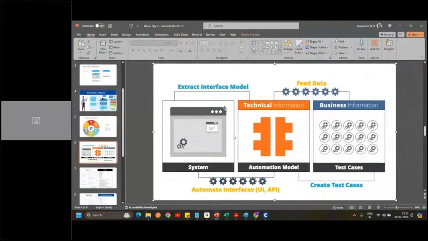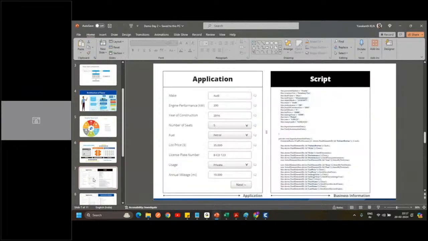In this slide, we extract the interface model, feed data to the technical information, and then we can create the test case. It is pretty much the same for any kind of application, even Salesforce or SAP. There is a little change, but this is how we will be working.